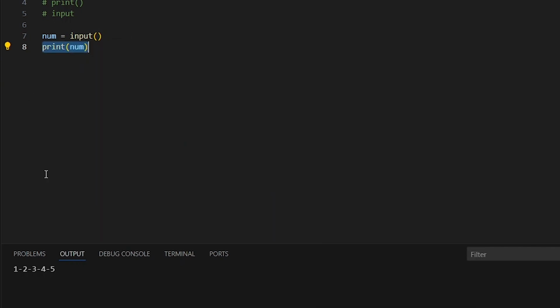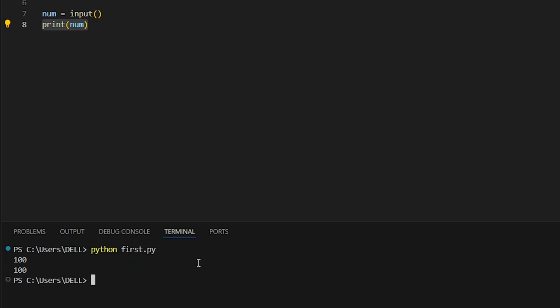And to run this program, this will not work out very well in the output tab. So I'm going to be making use of the terminal. And for this, I'm going to write python, and the name of the program is first.py and hit enter. And I'll simply enter the value 100 and hit enter, and it's going to print 100. So because of this input statement, it prompted me to provide a value. And that value that was provided was assigned to this name, and we printed that value using this print statement.